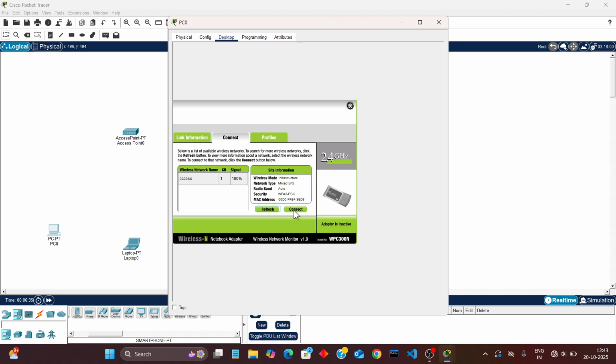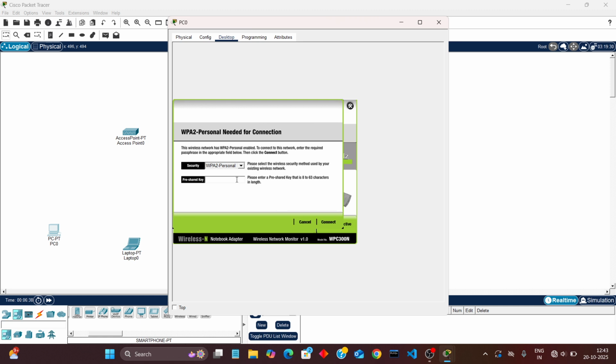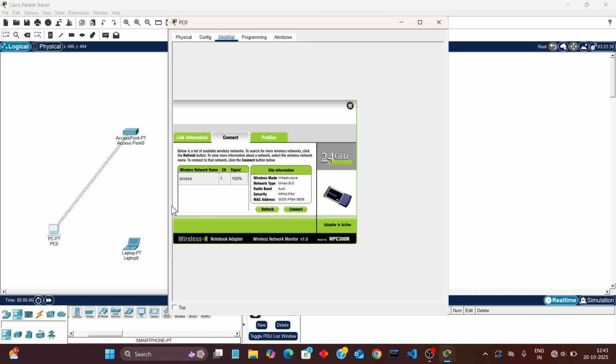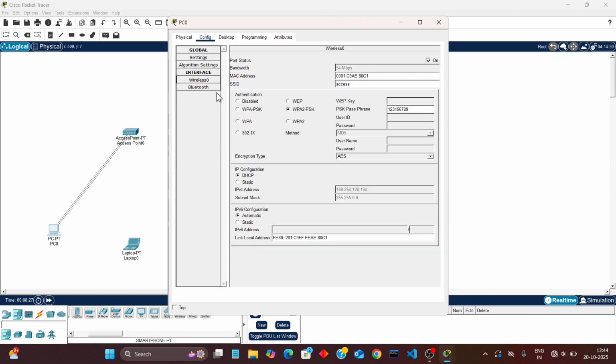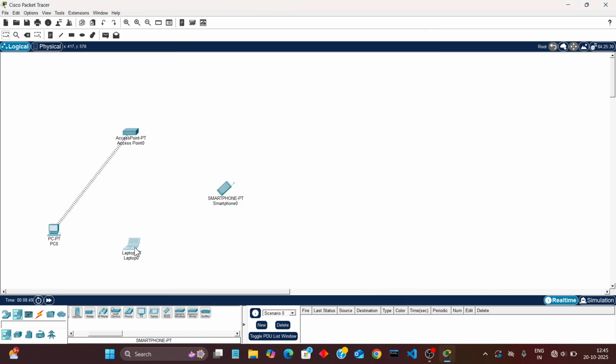Now let us select the connect option and let's give the password. This was the password that was set up in the access point, and let's click the connect option. You can see that a connection has been established between the PC and the access point. Now let us go under the config section and let's select the wireless 0 section, and here we can see the SSID and password.